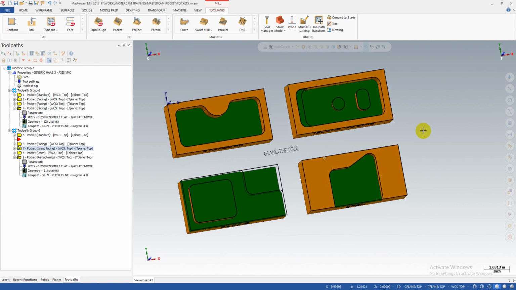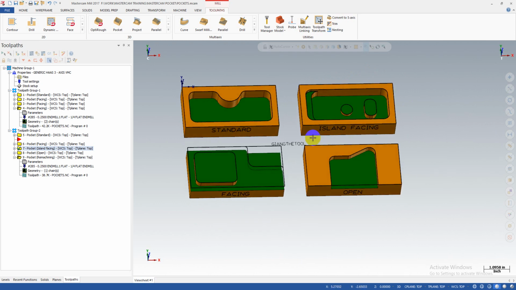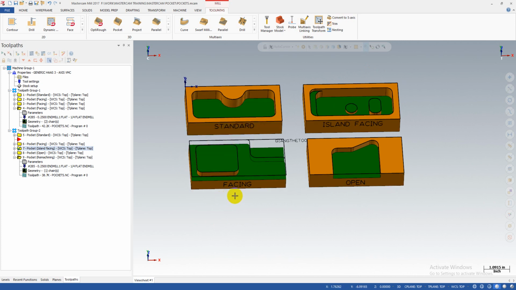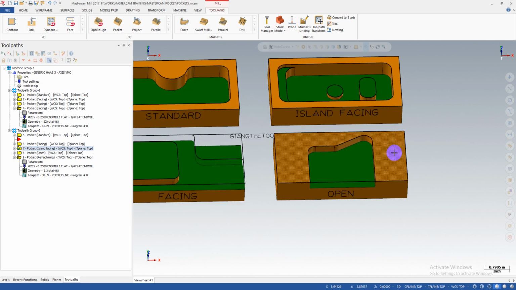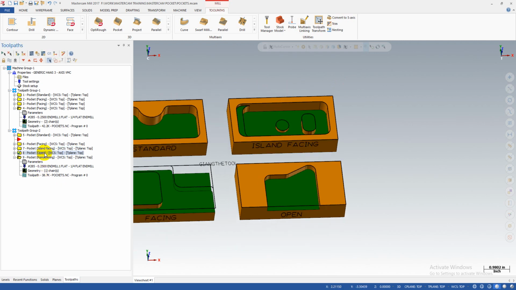Okay, welcome back with part number 2 of the 2D pocket tutorial video. In the previous video, I just talked about the standard and facing pocket, and in this video, I'm going to talk about the island facing pocket and the open pocket toolpath. Okay, first, we start with the island facing pocket.